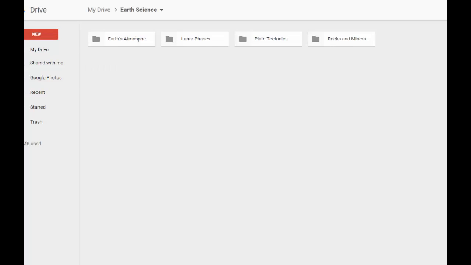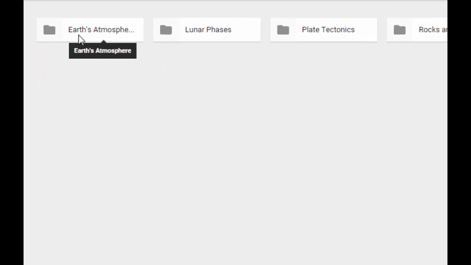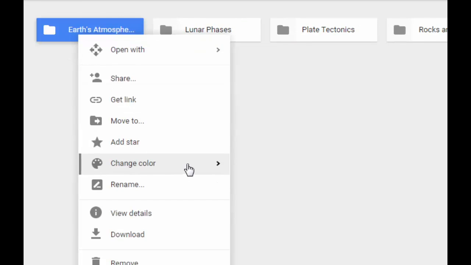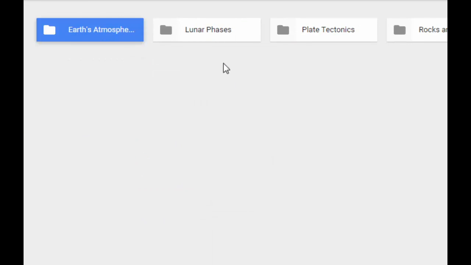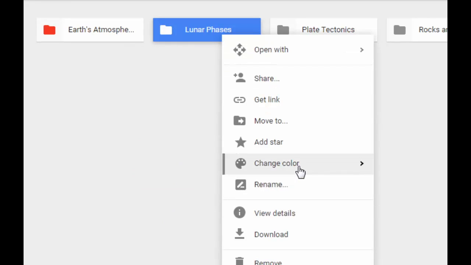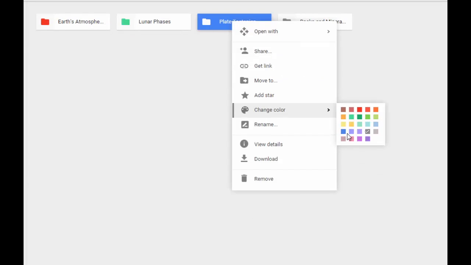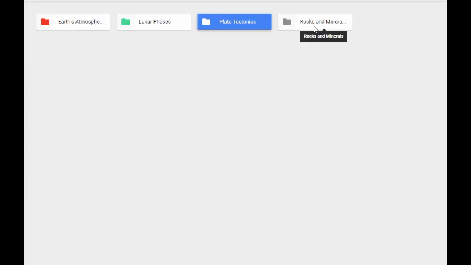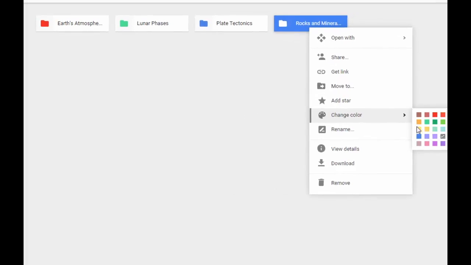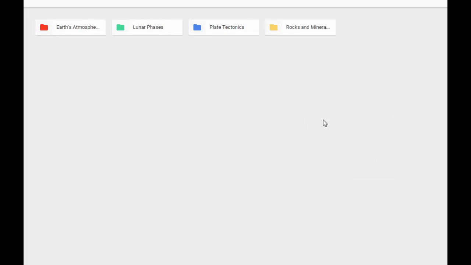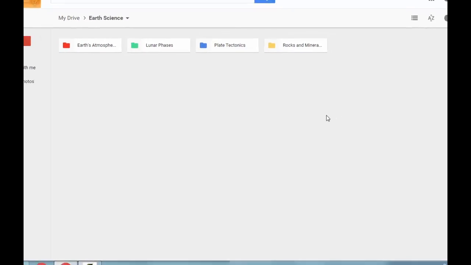One last thing I can do to help me get organized is color code each of my folders. I can do this by right-clicking on the folder and selecting Change Color. This makes my drive much easier to sort through.